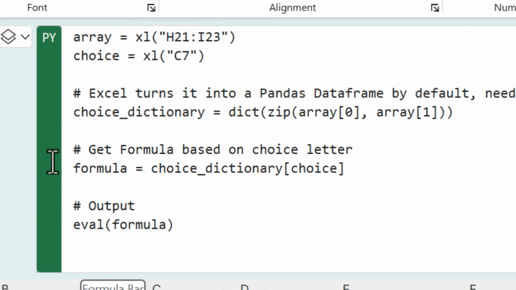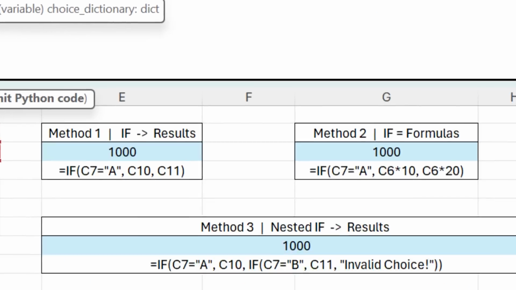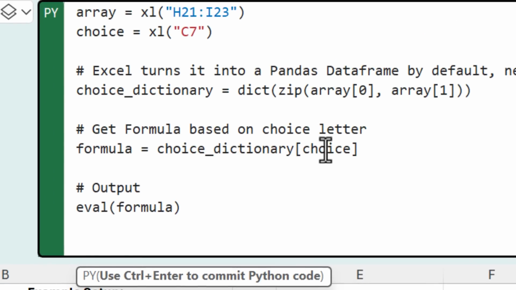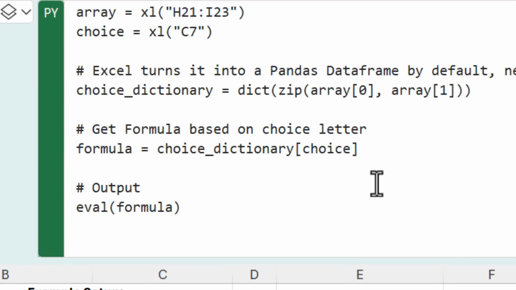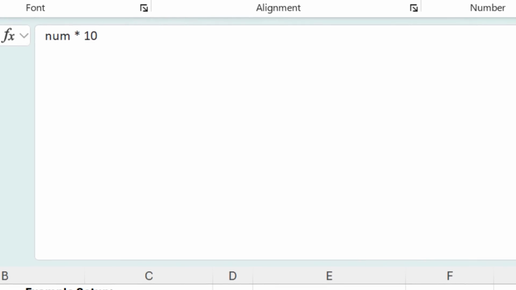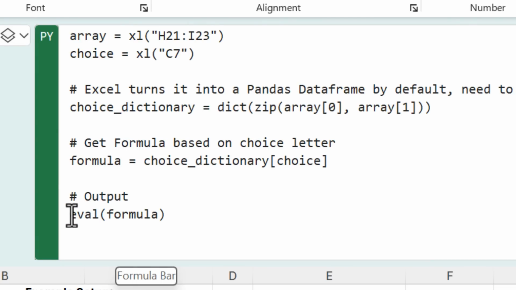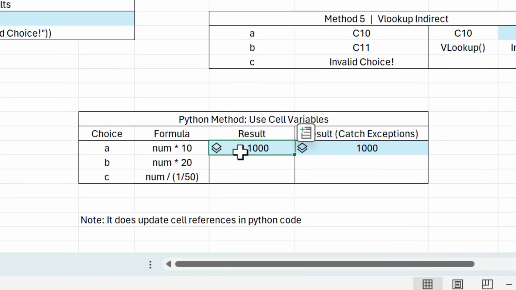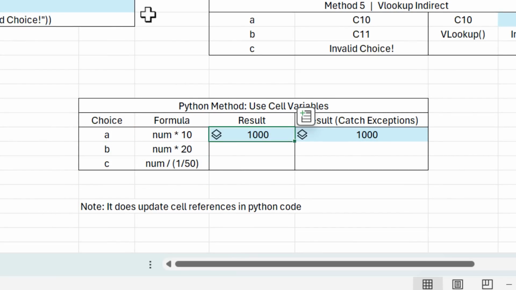And then anyway, once it's a dictionary, it's really easy to get the right-hand column from the left, and you do that by referring to this dictionary variable, which again is the same as this column, and you put in the key, which is the thing on the left, and it'll give you the thing on the right and put it in this formula variable. So basically, in this case, if the choice is A, then this formula variable is number times 10. If it's B, then it's number times 20. And then we do the eval on that formula like we did before. And obviously the benefit of this over this one is you don't have to create a new if statement for every option. You literally just say, look at this range and use that as a dictionary. It's a lot easier as it's set up.